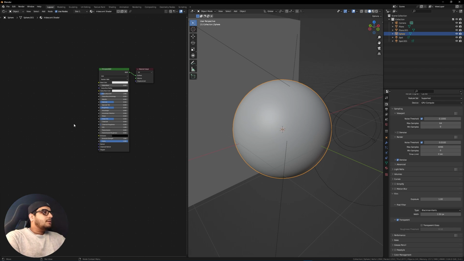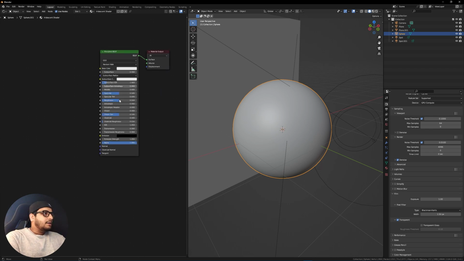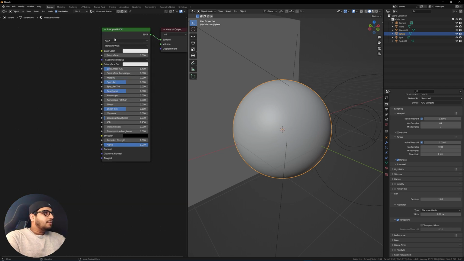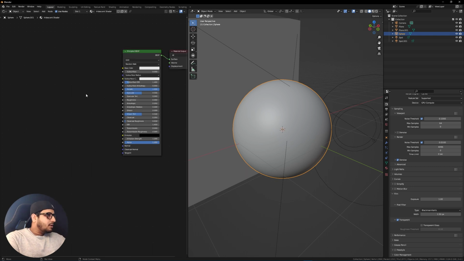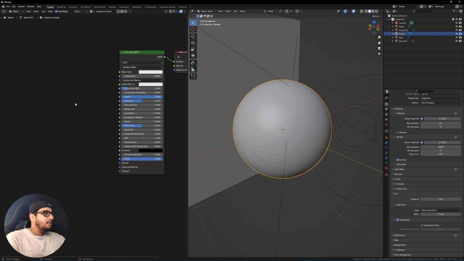We'll be using procedural nodes as well as PBR nodes to get our desired result. So first off, let's change the values in our principled BSDF. Metallic to 1. Roughness to 0. Let's go ahead and add a color ramp. Press Shift A and search for a color ramp.